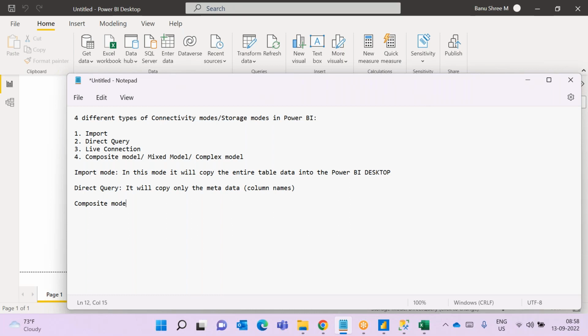What might it give, composite model or mixed model? By just seeing the word mixed model or composite model, what does it give? Any idea? A combination of both import and DirectQuery. Yes, exactly. So a composite model or a mixed mode is nothing but a combination of both import and direct.